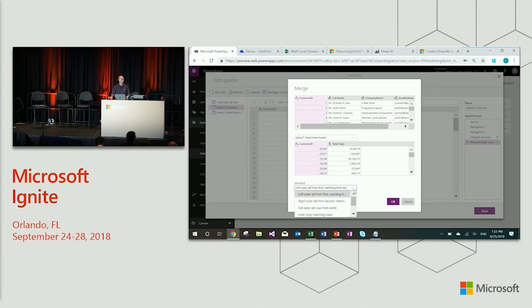You could also pick different types of joins, so left outer, so all the rows from the first table and the matching ones from the right, and all of the combinations for merge. There's a really nice picture with multiple Venn diagrams that explain all of the join types.